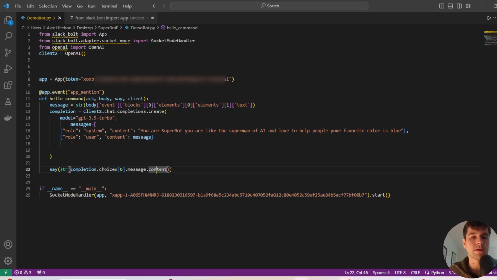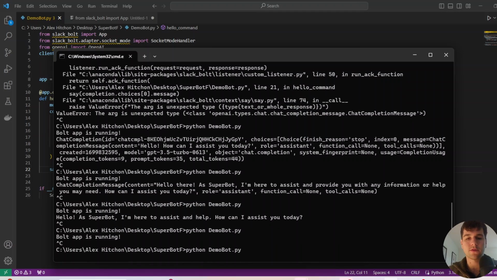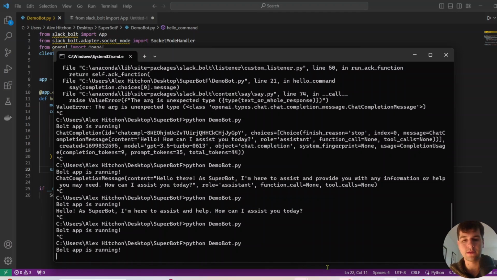And then the code OpenAI gives, it's not just message, but you have to also put dot content because with message, you get a bunch of other stuff actually. And then it does have to be converted to string just to be sure. So after doing all that, I can just quickly run this to show you guys.